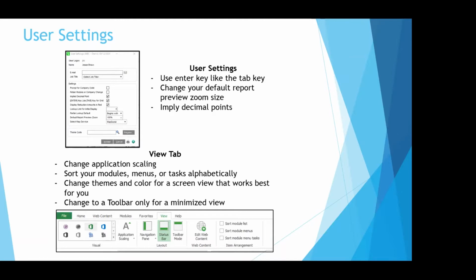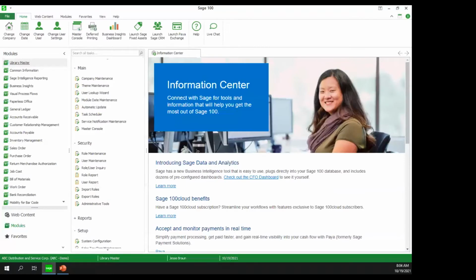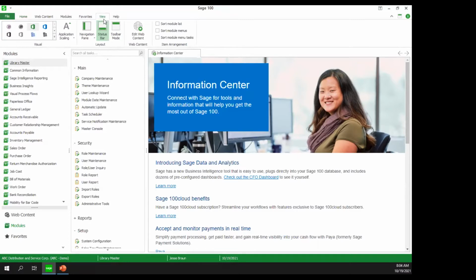For this next part here, I'm going to actually come over to the software and show you this. We're going to kind of flip back and forth as I do the presentation here. So if I open up my Sage 100, we have this View tab over here. And on our View tab, we have a bunch of different options that can help you to better customize the software for your own uses.